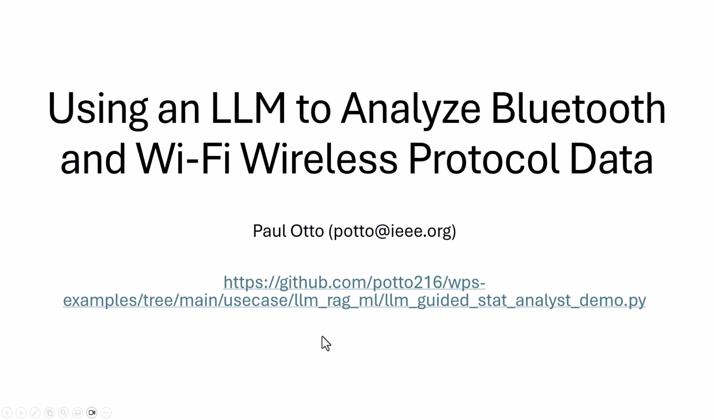This is about using large language models to analyze wireless protocol data, specifically Bluetooth and Wi-Fi. So interested in the bits, not so much the RF signal. And this is going to focus on a specific implementation, which is this script in the wireless examples repository.